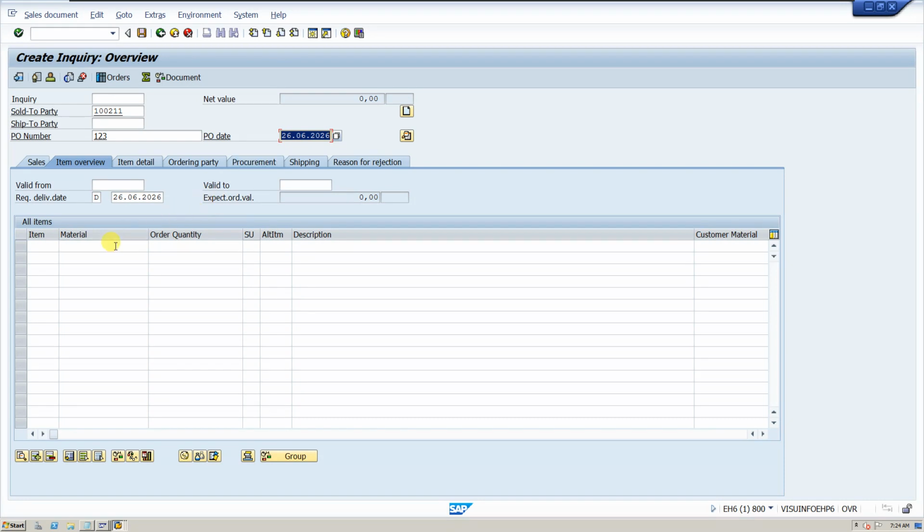And the material, what materials he is inquiring about. That material you have to enter. So give enter here. My material is 2040. And here you can see we have this material, and I want to enter another material also here. My second material is 2037.